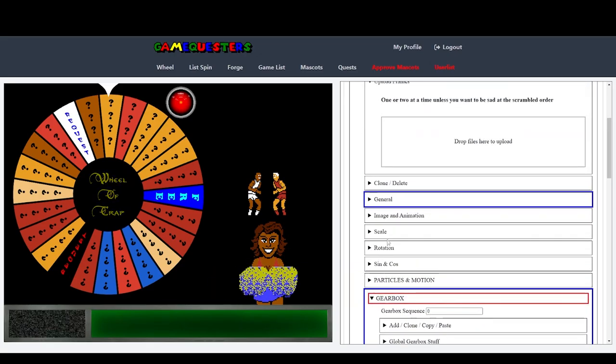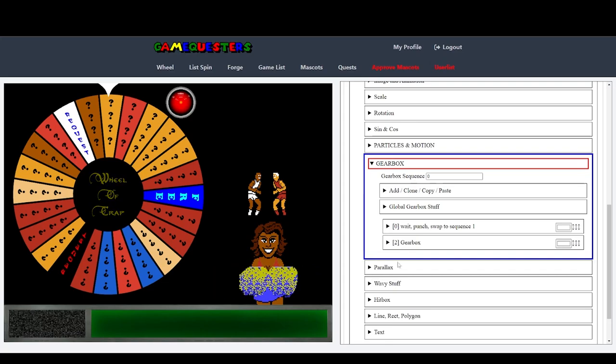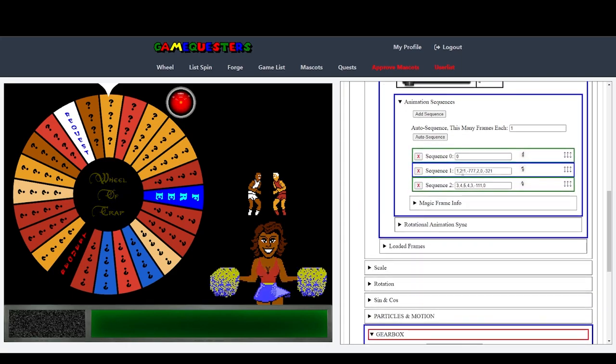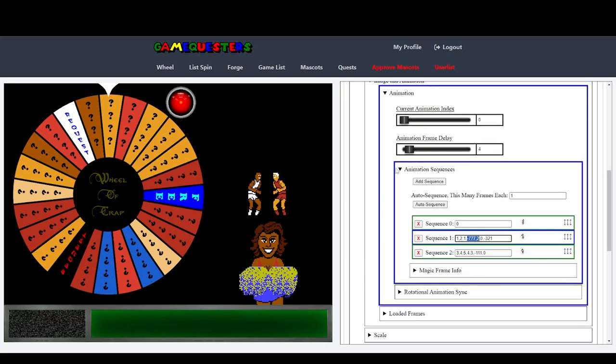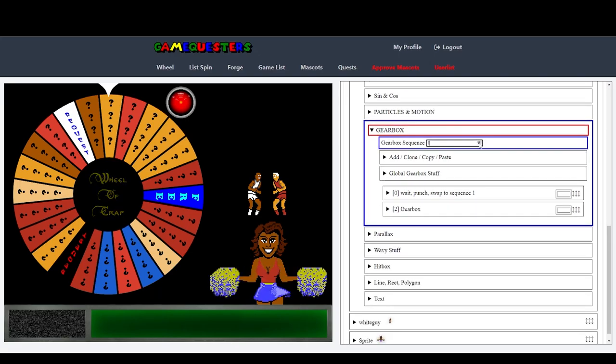Alright, it's working. The reason it is working is because 0 waits and punches and swaps to sequence 1, so he just stands there and stops punching, because there's nothing on sequence 1. We have 0 and 2 here. Sequence 1 is nothing, so he activates the punch animation and swaps to 1, so he stops punching. The 1 punch animation activates sequence 2 in the middle of the punch to make the punch sound effect. And so far, that's all we have happening.